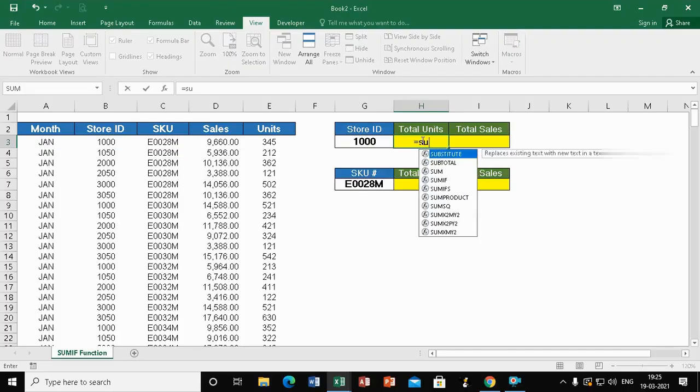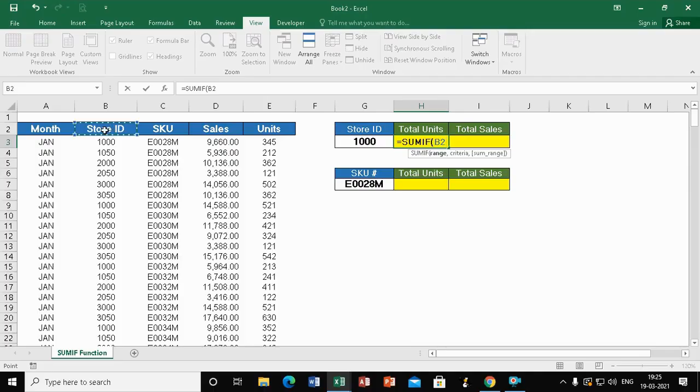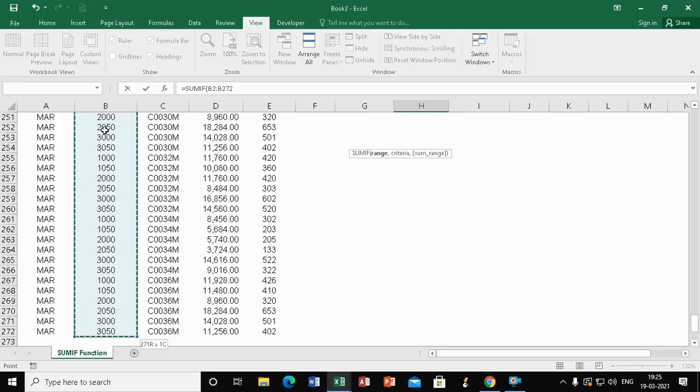I have to use this formula called SUMIF because there's a criteria here, a condition. I want the total units and total sales for store ID 1000. So that's why I have to use this formula called SUMIF. I'm using the formula equal to SUMIF, bracket open, then you have to select the entire store ID. So you just click on this store ID heading and press Ctrl Shift and down arrow key. So this entire range gets selected.